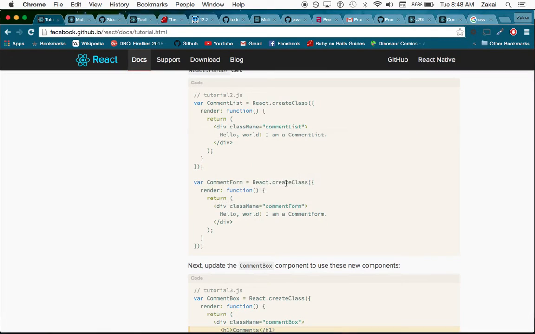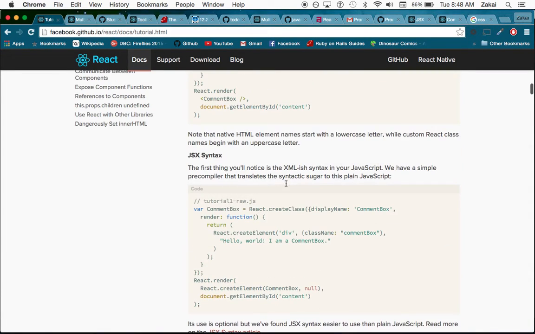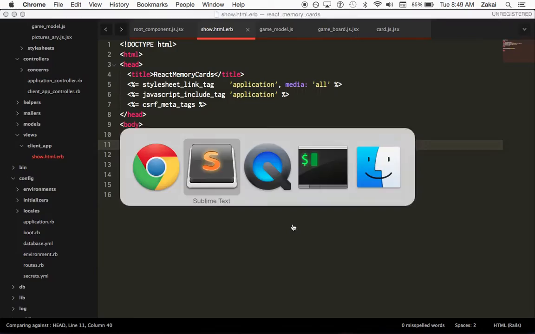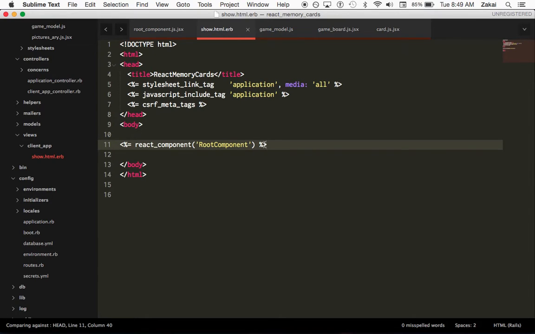Let's take a look at the documentation. Right here you can see this bit of code, react.render. You call a component here, and you, with react.createElement, call it upon the document by an ID. This line right here on line 11 in my view is Rails's, like I said, sugaring way of rendering that core render of your very first React element.